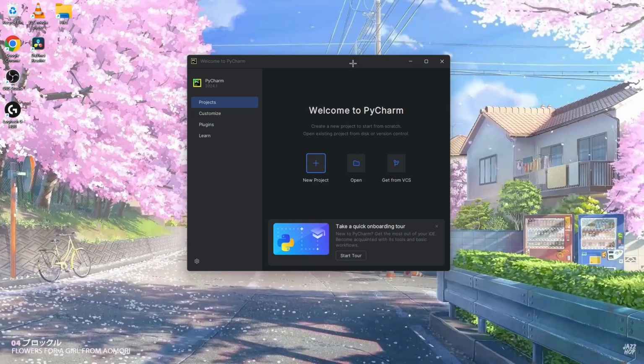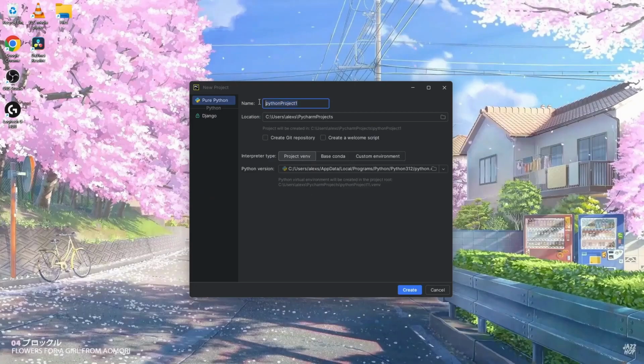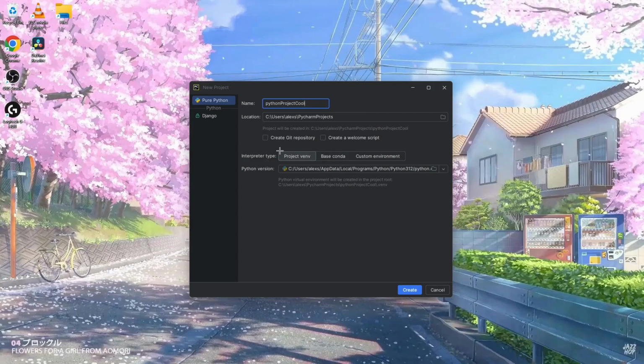So now we're on to the main menu. First, what we're going to want to do is just close off this. We don't need it because I'll explain it to you. And you're just going to select new project, and you can name the project whatever you want. So I'm just going to name it Python Project Cool, I guess. And you want to make sure that the interpreter is the project env. This means it's a virtual environment and doesn't use actual Python. So if it gets corrupt, nothing will be lost.